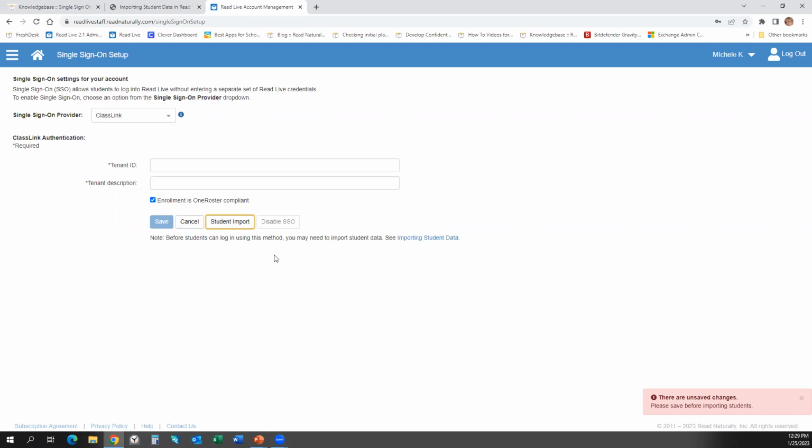The import will then result in the same type of information. If there are errors, they will show up in yellow. If there's duplicates, it will ask you if you want to update or not.